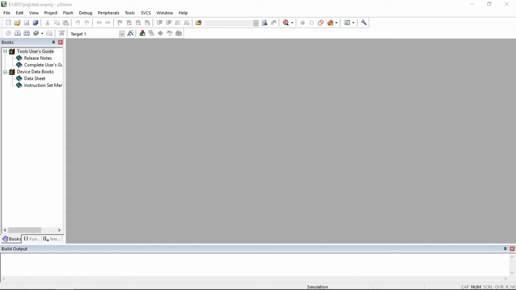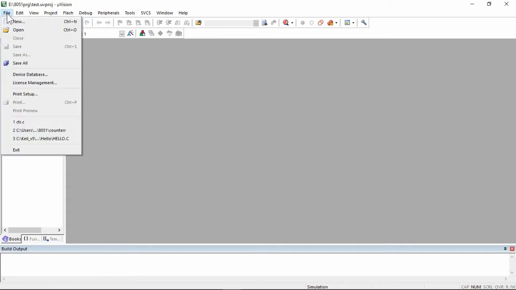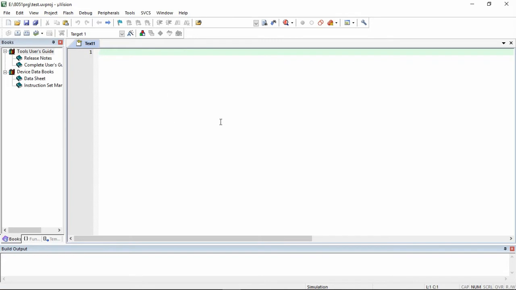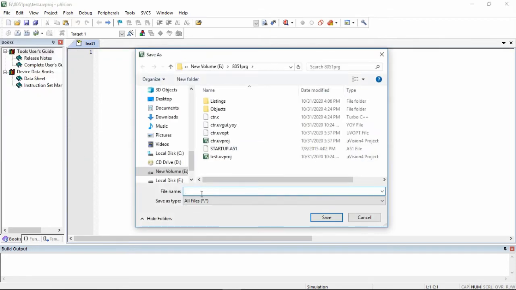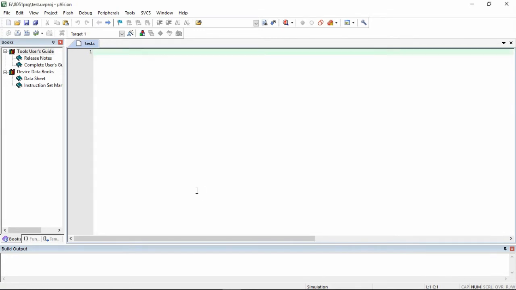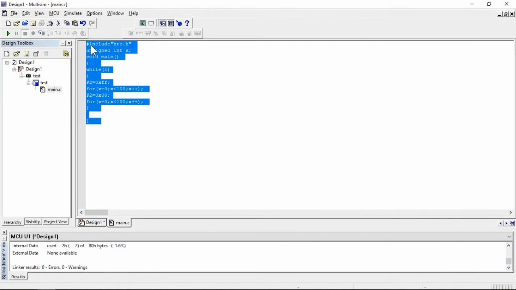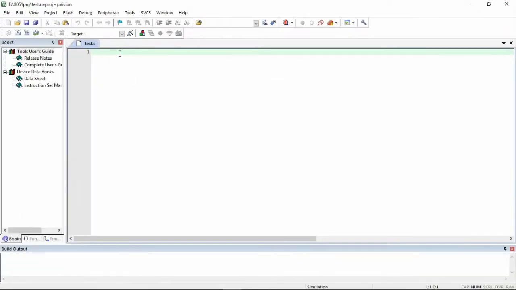Then I need to go to File and New. That's my area for my code. Save this with extension .c, like test.c. And now you just write your code. I will copy the code I had. Oh, actually, I had already copied. Control C. So I'll just put the code here.